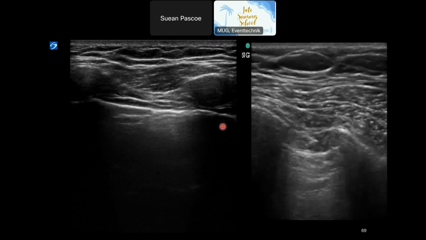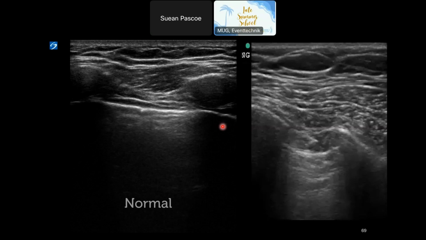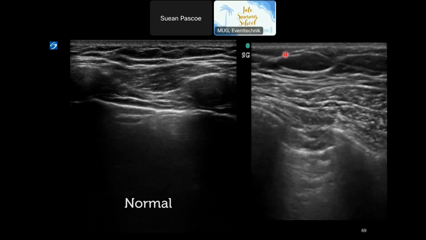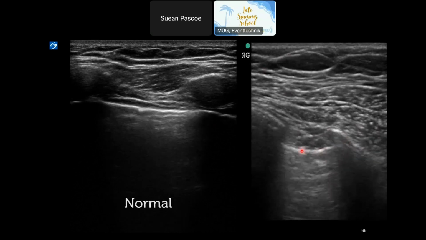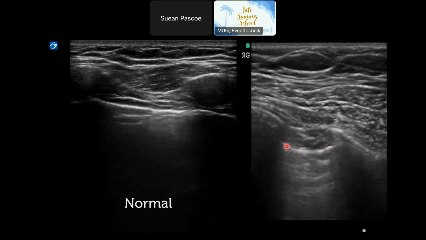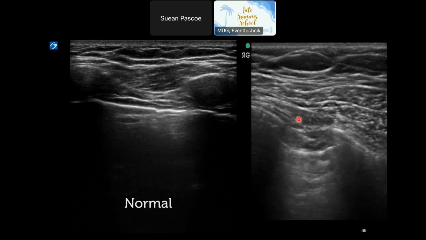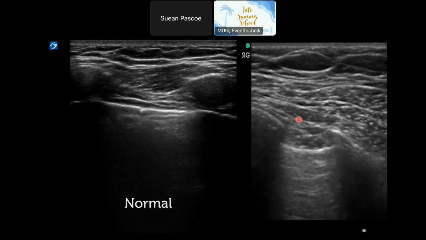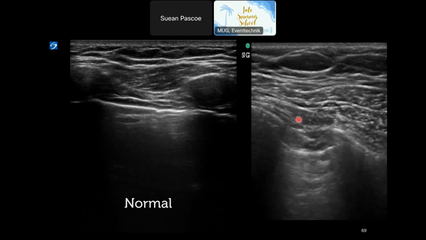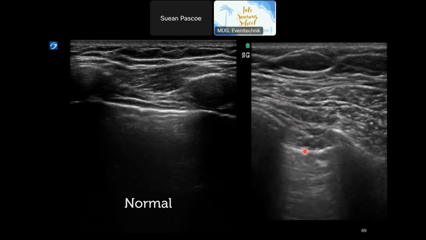You can see lung sliding here, and then no lung sliding. Here's our rib, here's the lung line, and there's no sliding. I can see the muscles sliding over each other. So this patient's trying very hard to get some air into their lungs, but the lung is not shimmering just here.